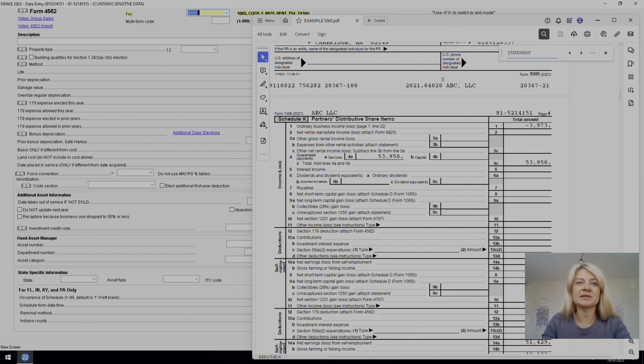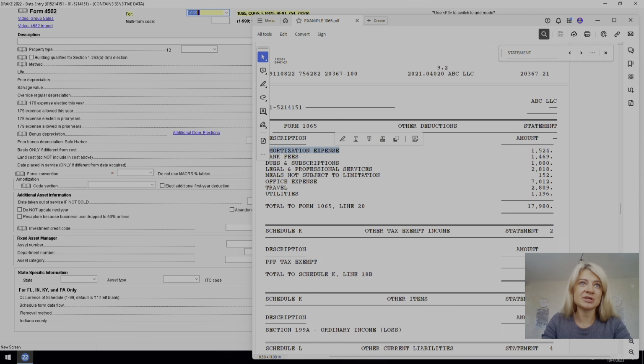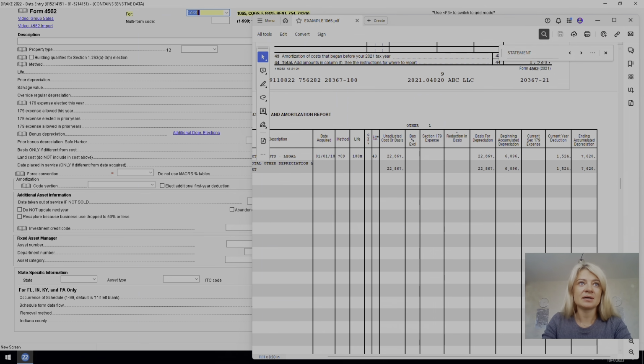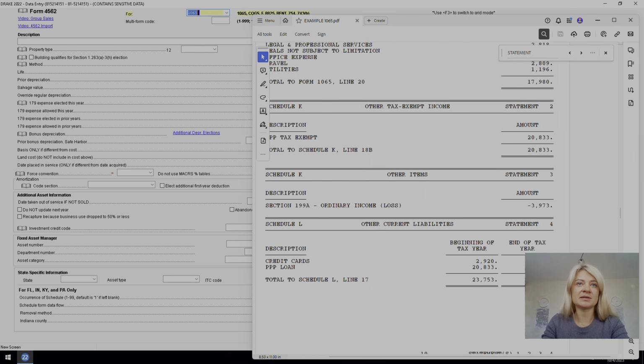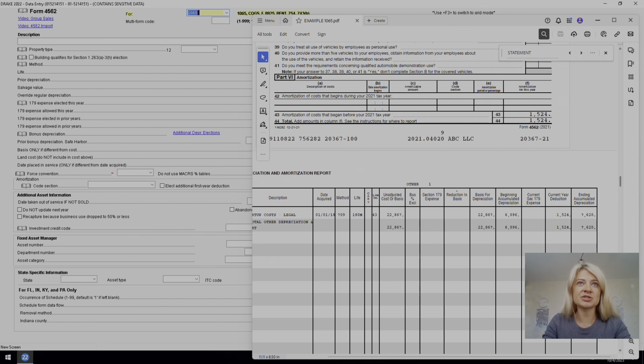Sorry, that might take a while, so I'm just gonna scroll down. So yeah, we have amortization expense right here. So that means it was going under form 1065. Yeah, so let me start with copying the information and adding the asset.